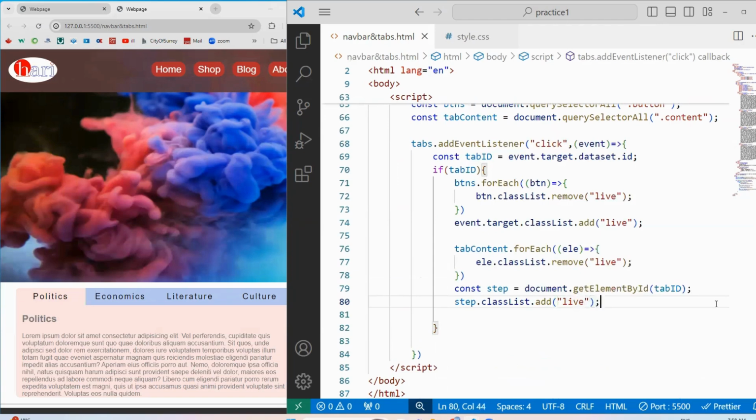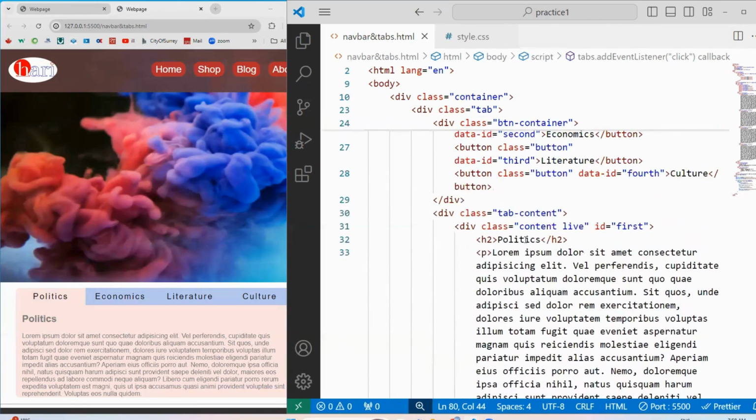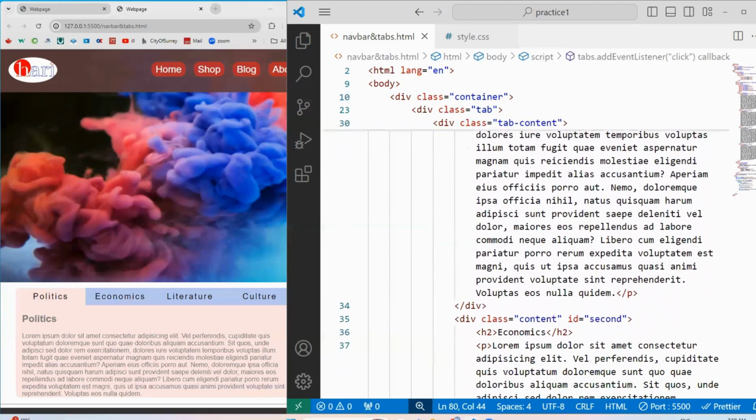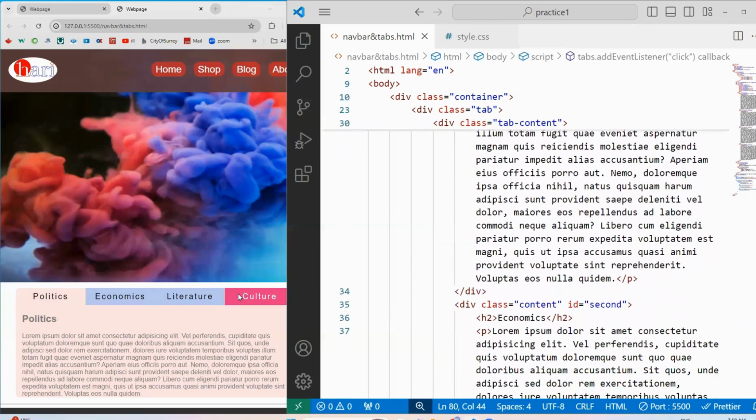Okay, in the beginning there are 4 contents. We have set the live class for the first content in the beginning. Later we have disabled this. We have removed this using the for each loop, and then later we want to make live at least one section. Let's say if you click this one, we should make live the ID 4th. If you click this, we should make live ID 3rd.